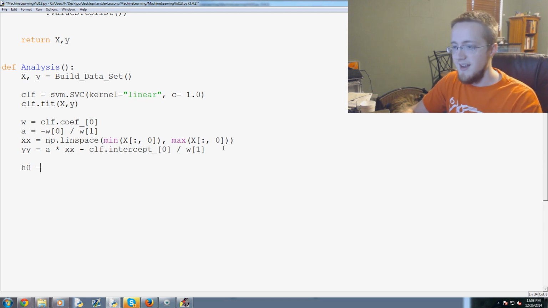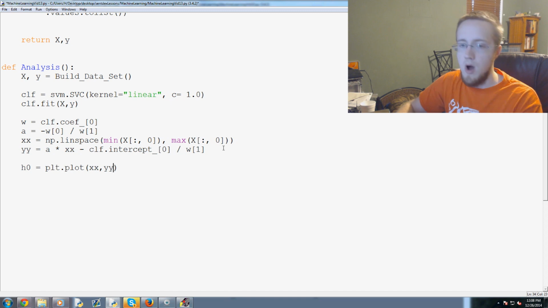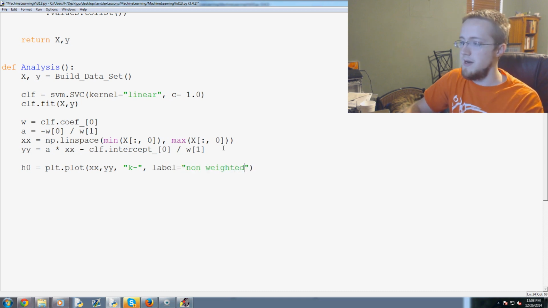Anyway, h0 equals plt.plot(xx, yy), and then we're going to plot that as a, don't forget your comment there, black dash line. Actually, it's not capital K, it's lowercase k. And then we're going to say label equals non-weighted.